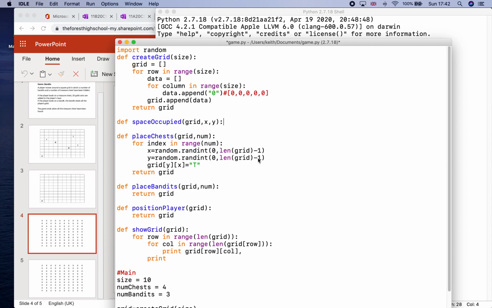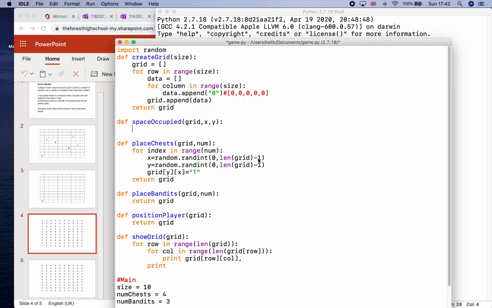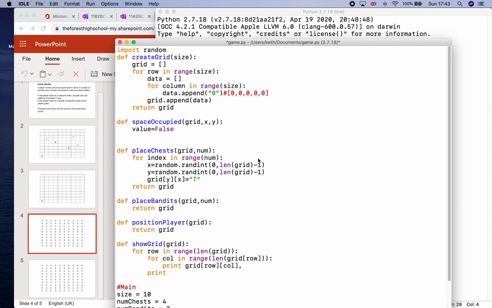And it's quite a common piece of programming where I set the value equal to false and then I keep going until it changes to true. So I'm going to set the value to false. What I'm going to do is try to place it on there. So I'm going to say if the grid at yx, remember this is backwards, that is the hardest thing you're going to have to think about, is backwards.